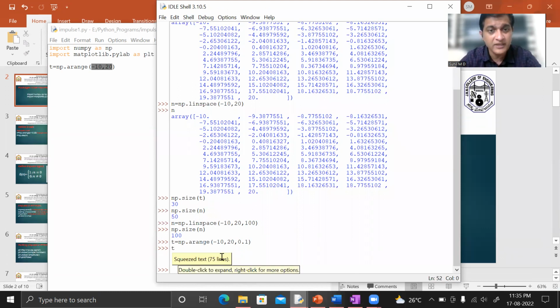So 75 lines are there in this array. Why is it so happening? Because there are 30 points. So 30 points into 10 is the meaning of this. That is 300 points it will give. Okay, arange will give 300 points if I say step size of 0.1.